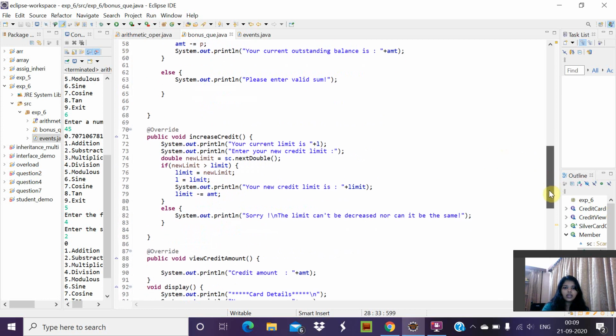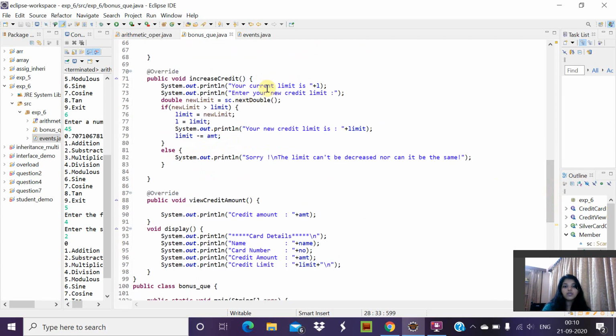Next we are overriding increase credit, where we ask the user to enter, your current limit is, and it will print the current limit present. And it will ask the user to enter your new credit limit. That will be stored into a variable called new limit. And we are checking the condition if the new limit entered by the user is greater than the limit already given. Then if that condition is true, the new limit will be added to the limit and limit will be added to L, and it will print your new credit limit is whatever the value is, and the amount will be decremented from the limit. Else if this condition is false, then it will print sorry, the limit cannot be decreased nor can it be the same.